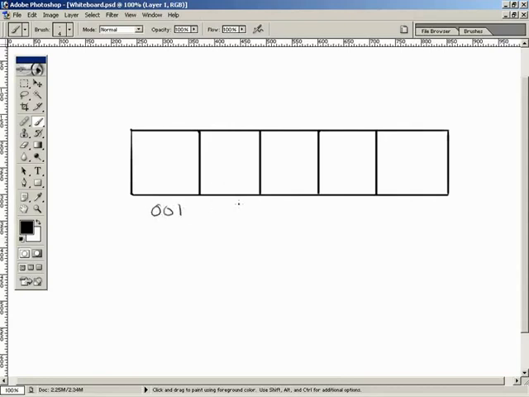And they each have an address. In this case, I'm just going to scribble down some values. Of course, depending on where you are in memory, these values will change and be different. But they're always going to be sequential.